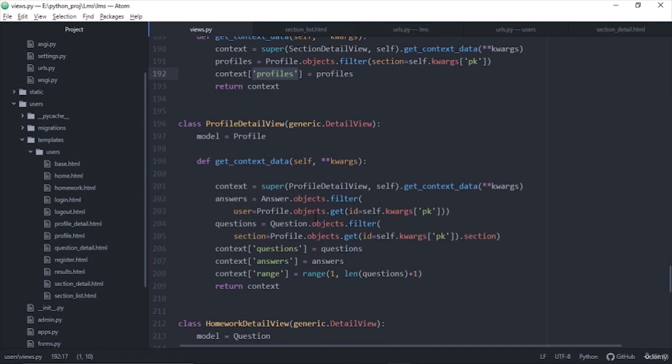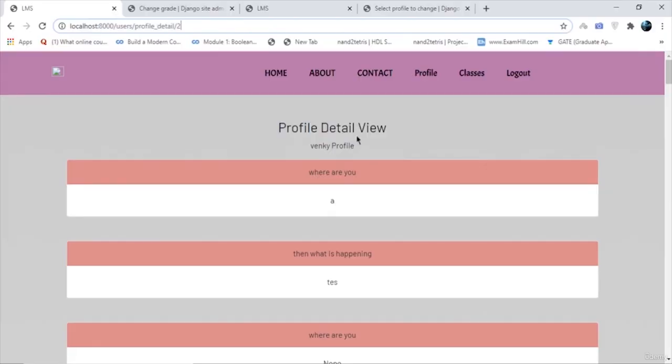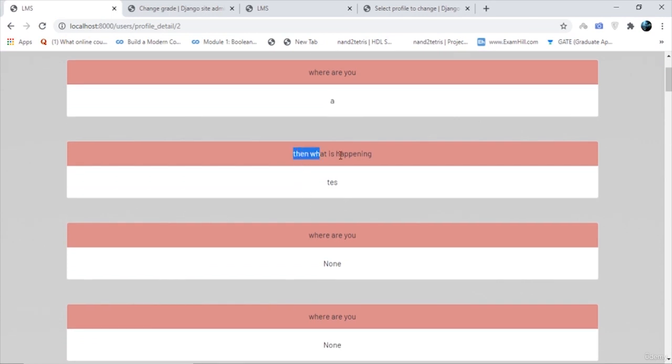So profile detail view is kind of similar, but here I have the model as a profile, and I want to override as well. It's because, along with the profile details, I want to ask him the profile questions, right?